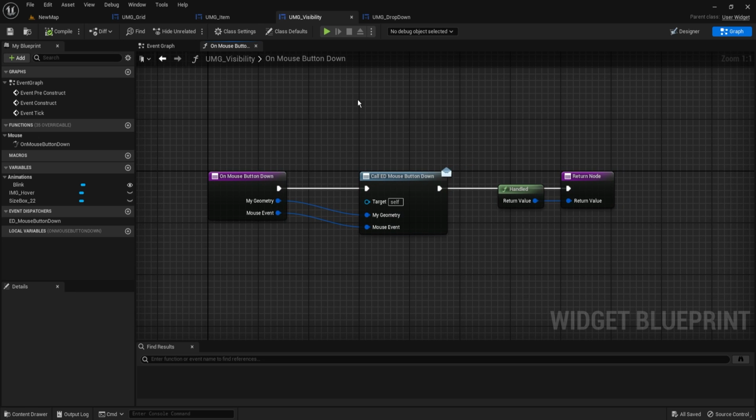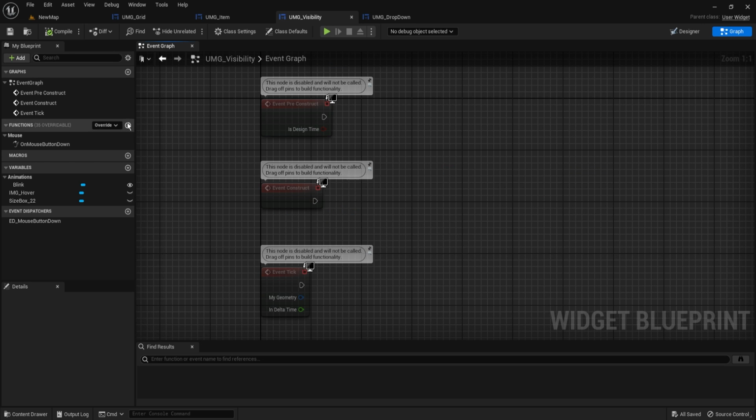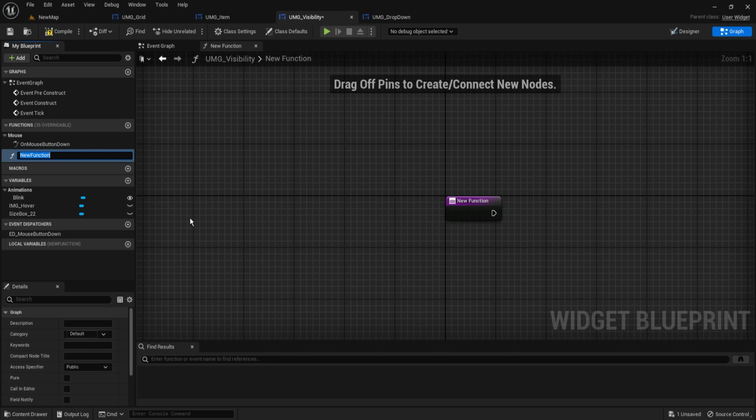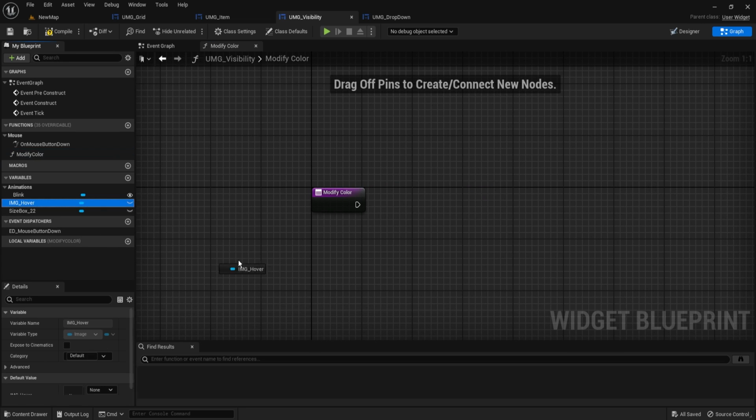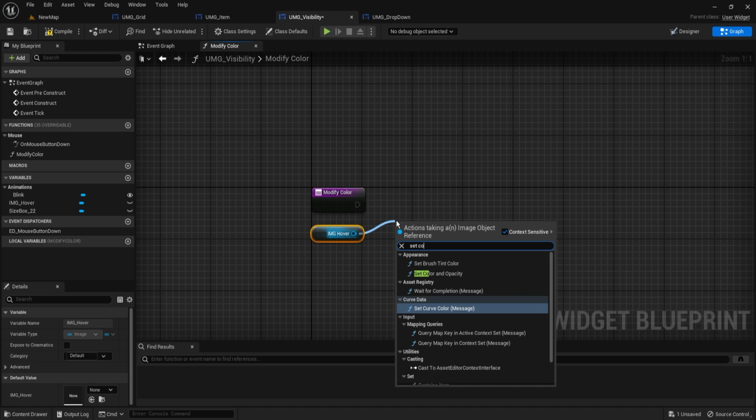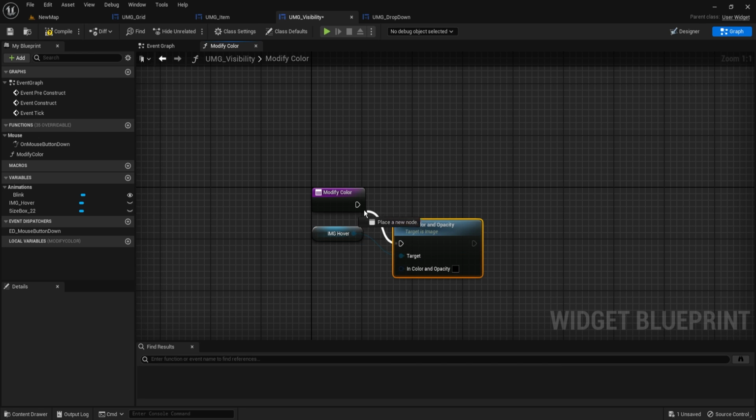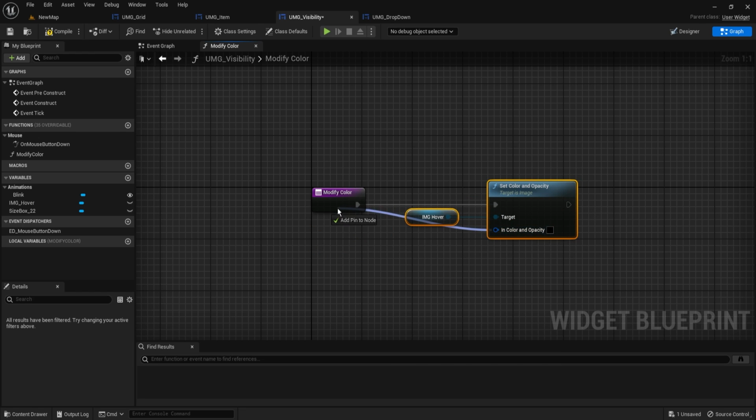Next, what we need is to actually have the modify color and start and stop blinking so that we can just call them easily as functions. So we'll start with modify color, which will take in our image hover here, set color and opacity, and very simply it's going to just connect this pin here, and we have in color, and that's all we need.